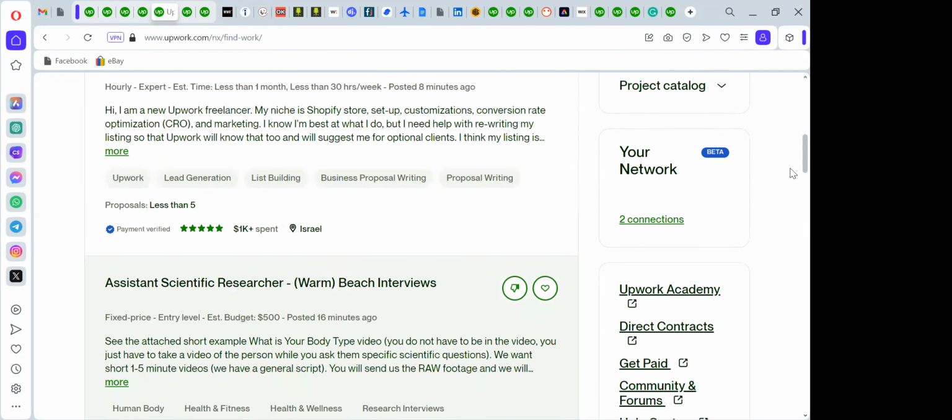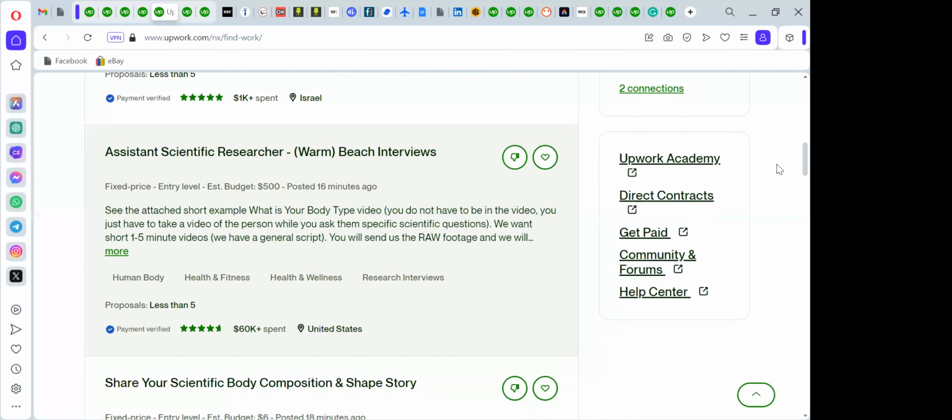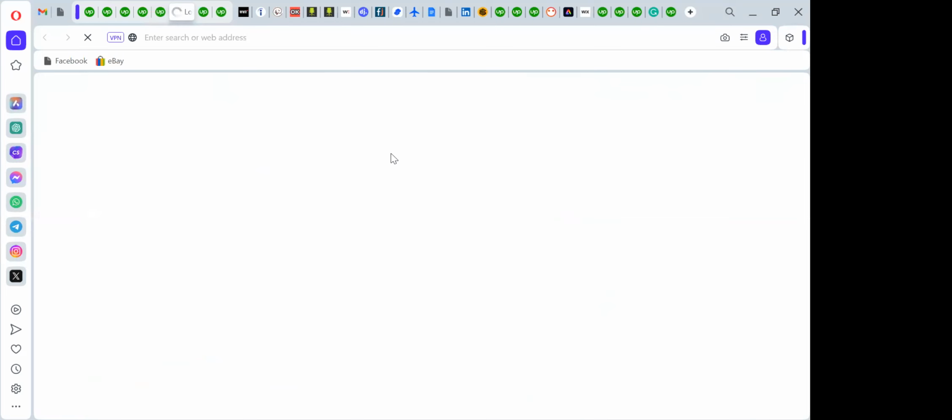Then another thing they've added is Upwork Academy. So you can click on the Upwork Academy and go take some courses. The academy is free. Let's even try to click on it. You can click on Upwork Academy and try to explore the academy.